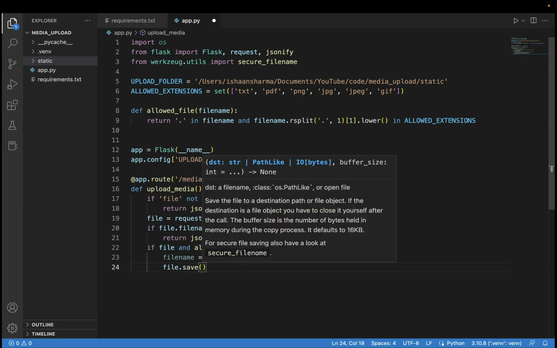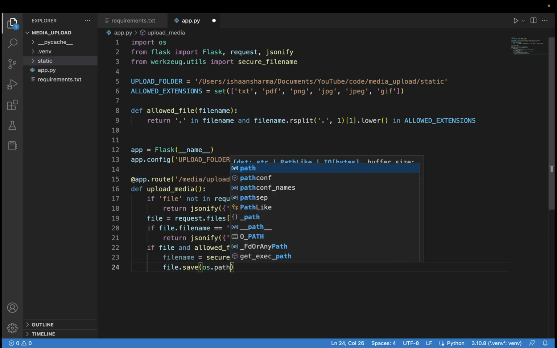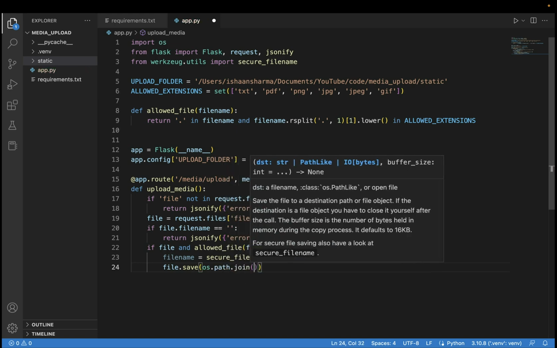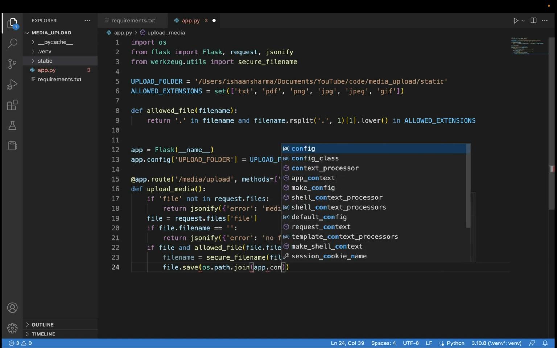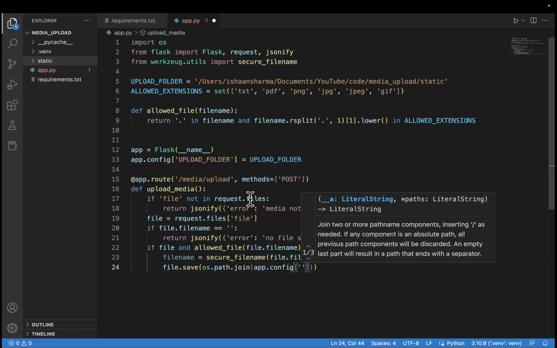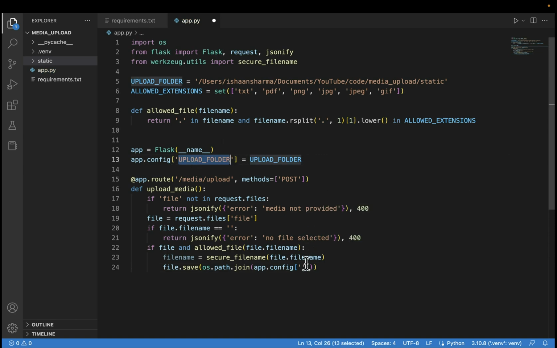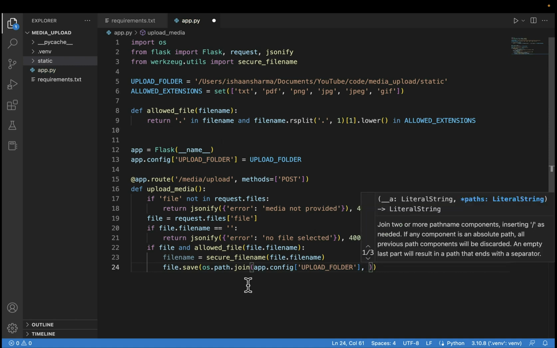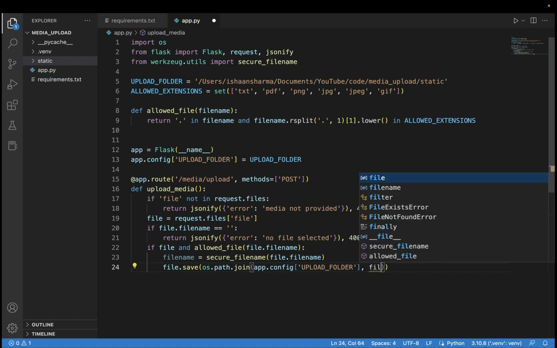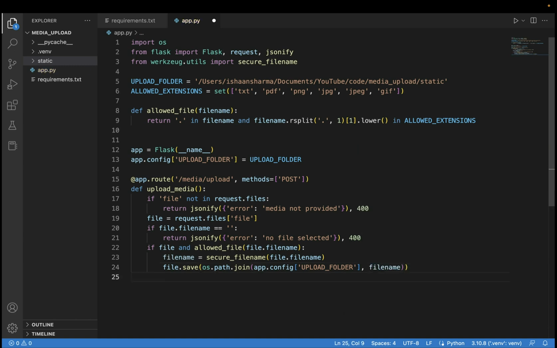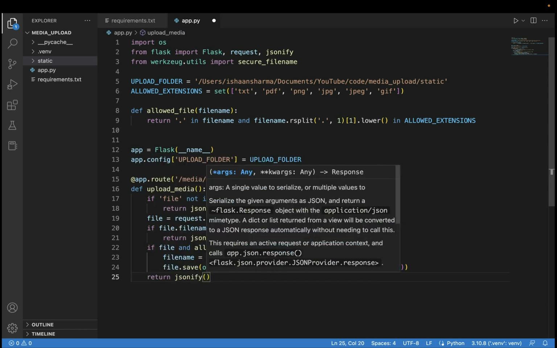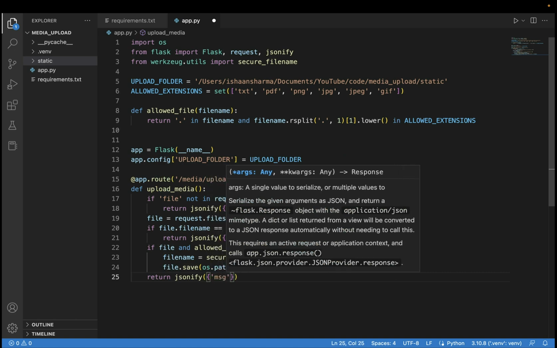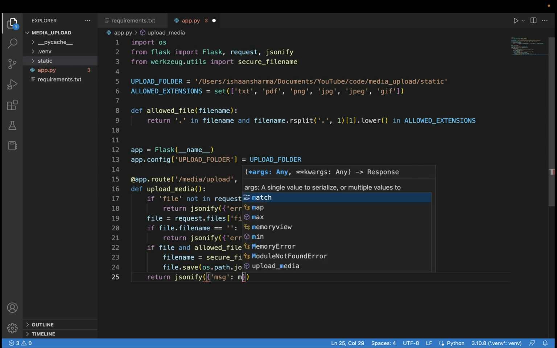And after that, I will do file.save. In this, I will give the final path using os.path.join. In this, I will use app.config and use the key UPLOAD_FOLDER, and then join it with the secure file name. So now at this point, the file is successfully stored on the server. So finally, I will return a message. And the message would be media uploaded successfully.